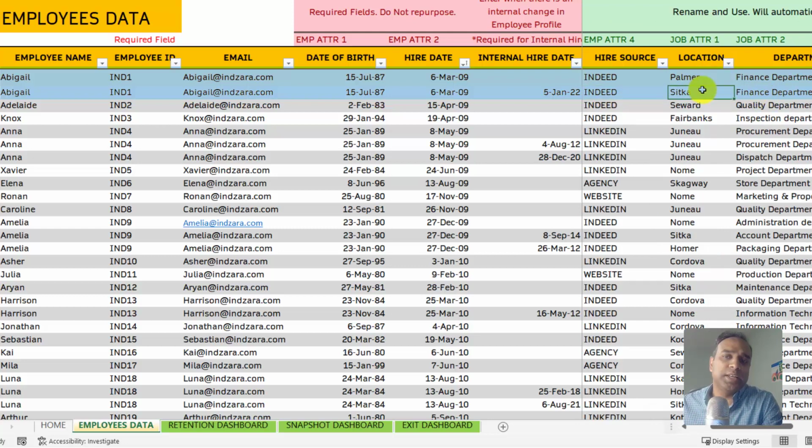Now, this is just an example. You could have a location change. You could have a job type change, job title change. All these changes are just an internal change that is happening on the employee profile. And so here, let's take this example of moving from one location to another on 5th January 2022.